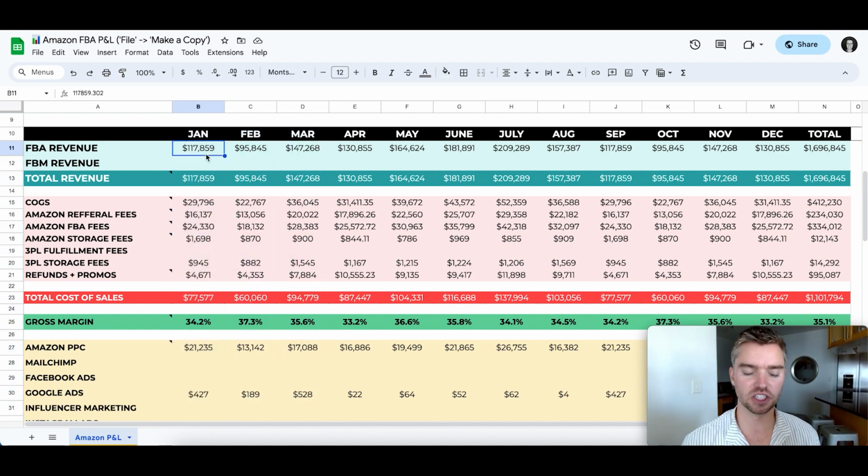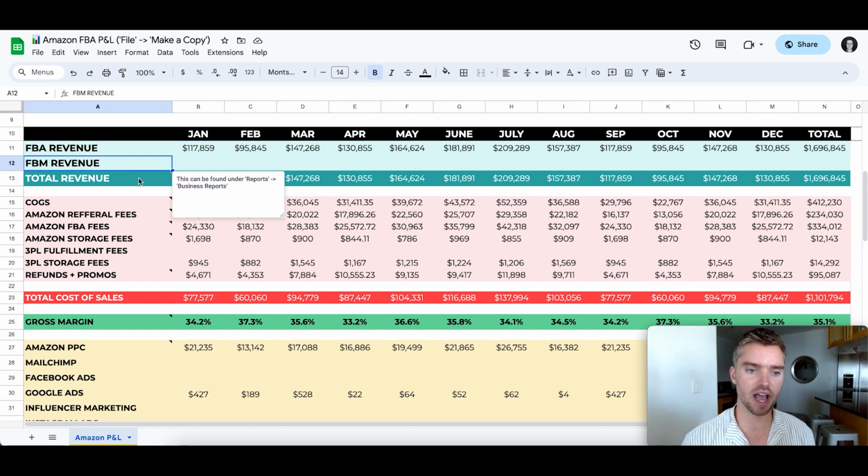So for January, let's just say we're starting there. We wanna input all of our Amazon FBA revenue and all of our FBM revenue, okay? And if we hover over this cell right here, if you see any cell that has a small black triangle in the top right corner, that means there's a note with some additional info to try to make this not just a blank document, but kind of a teaching document as well.